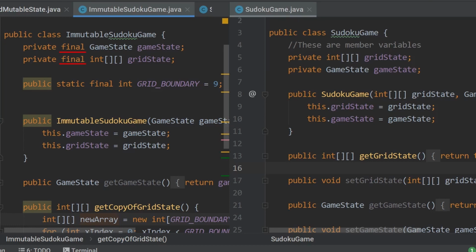Here I have a version of the Sudoku game class which is closer to what you will see in the working Sudoku game demo. I have made two important changes to it. Firstly, I have made its member variables final, which means that after this object is created, these variables become read-only. Except for the constructor, this prevents any internal or external code from changing the game state.